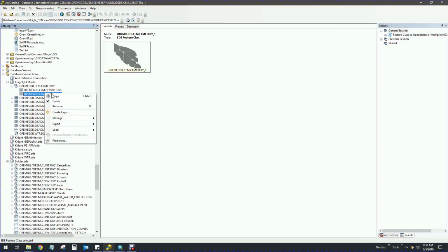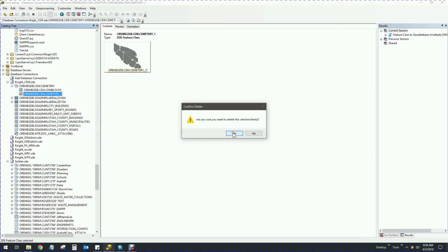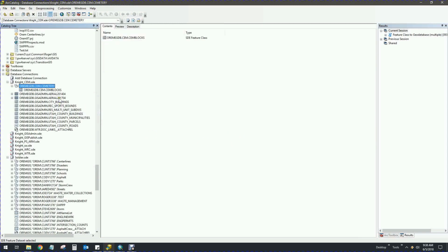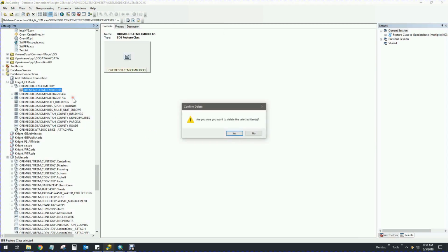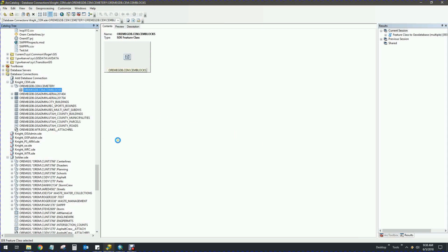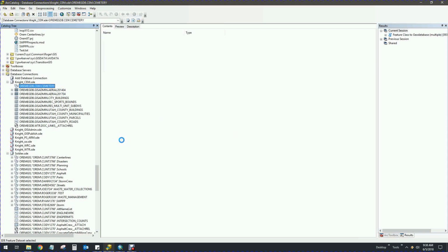So I don't really want these datasets because I want to show you other ways to migrate data tonight. Okay, so I've previously showed a copy and paste, which didn't work because of the coordinate system, and I showed you an export. Now I'm going to show you an import.